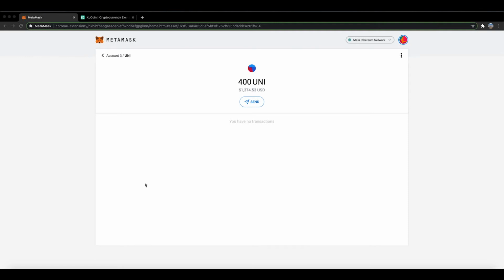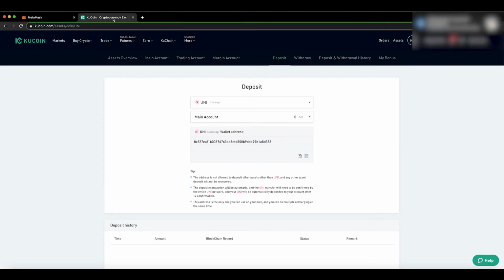What's up, guys? Thought I'd post a little tutorial on moving your MetaMask Uniswap tokens over to KuCoin in case you're one of the many that want to sell 50%. All right, here we go.